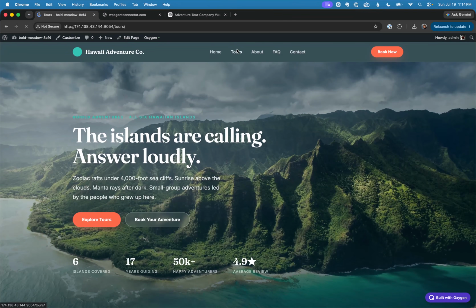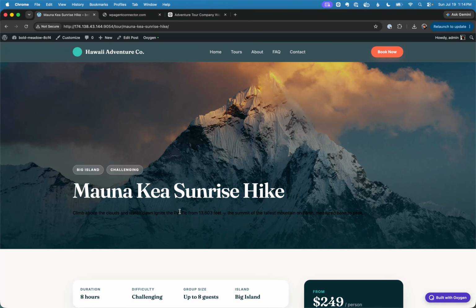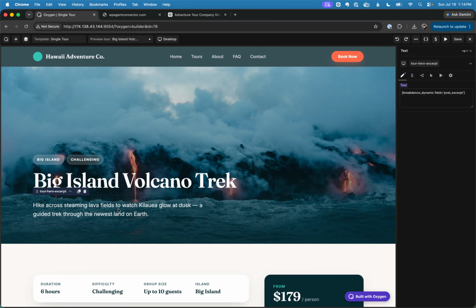Oh, and one more thing. I want to fix the black text on the individual tour page here. So let's open up the single tour template in Oxygen. For whatever reason, the text is black here on the front end. It looks like it's done this with a shortcode. That's just kind of dumb.